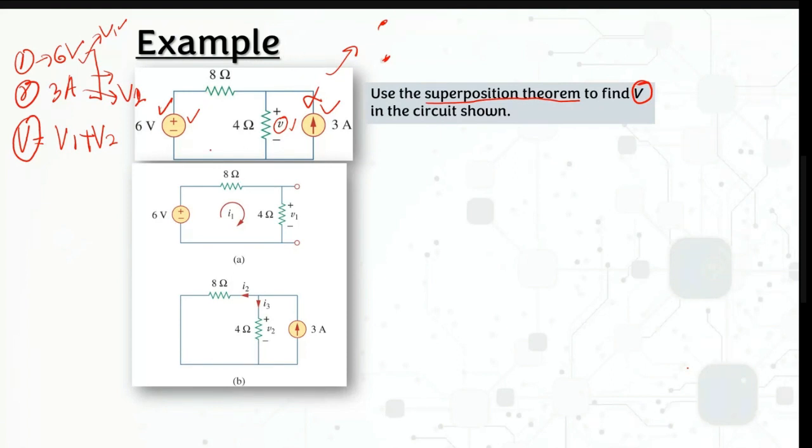So if you redraw the circuit again, you just eliminate this one. Turn off this, so you will have your circuit like this, because the current source will leave you with an open circuit. Then you need to calculate V as V1. Let's say here is V1 and this one is V2. So from this 6 volt source, we calculate V1.